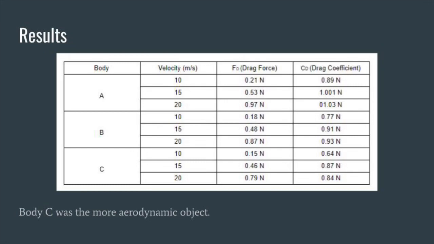These were the results we got. In the first column, you can find the body the measurement is referring to. In the second column, you can find the velocity that we subjected the body to. In the third column, you can find the drag force, and in the fourth column, you can find the drag coefficient that we got from the drag force and the velocity.